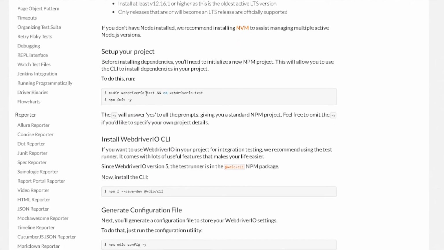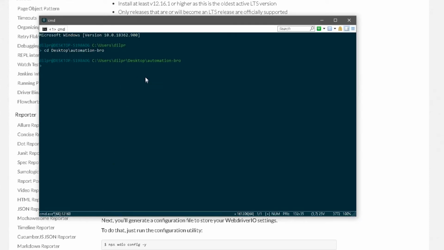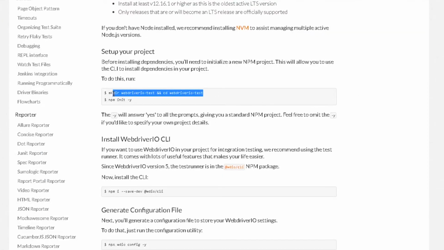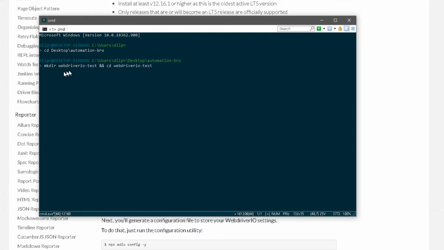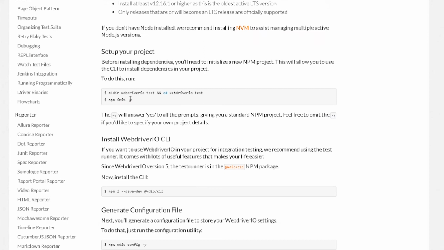The next thing we want to make sure is before we install any dependencies, we need to initialize our npm project. For that, we'll create a new project directory and cd into that. So I'm going to pull up the terminal. You can open up any terminal you have in your Mac or Windows. I'm in my desktop automation bro directory. So let me copy this command, and paste this. All we're doing is creating a new directory called WebdriverIO-test and then cd'ing into the directory. So hit enter, and you can see I am in that directory now. Let's get back and follow the next step.